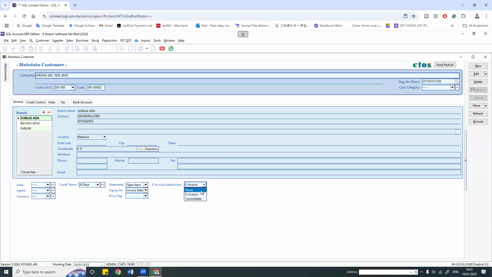Okay, remember to select none for the e-commerce platform if your customer is an e-commerce platform, because they already submit the e-invoice. So at your side, you no need to submit e-invoice already. So remember, if your customer company name is Lazada, Shopee, GrabFood, or Foodpanda, remember choose none. Other than that, just leave it. E-invoice will do.